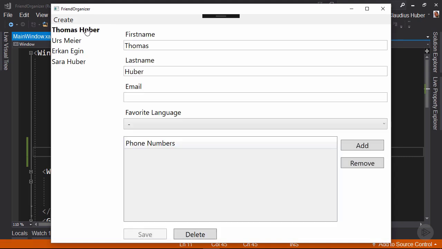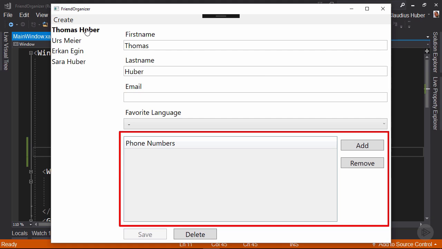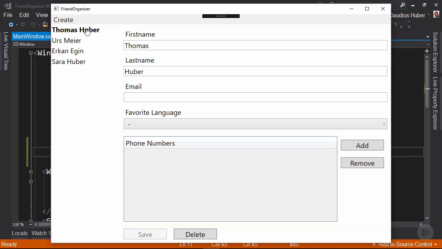I select a friend and the friend detail view comes up. And here we have our phone numbers data grid and the add and remove buttons. But as you know already, Thomas Huber has a single phone number in the database. Now let's implement the logic in the friend detail view model to load this phone number.